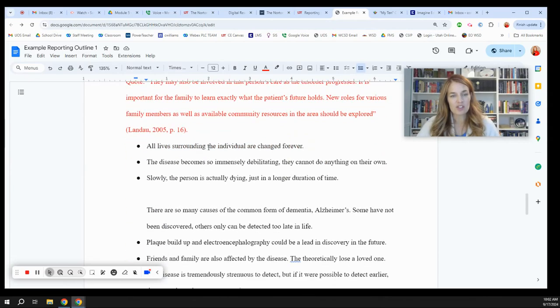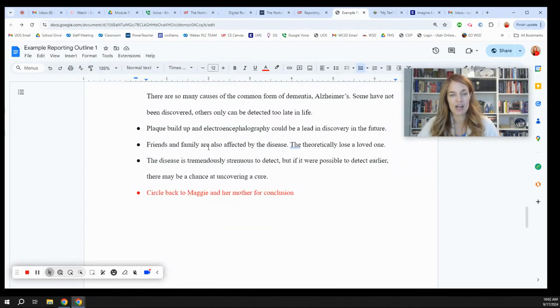And so as you can see, she's got all of her topics here. And then for the conclusion, she says, circle back to Maggie and her mother for conclusion. So she's going to come full circle when she gets to the conclusion of her paper.